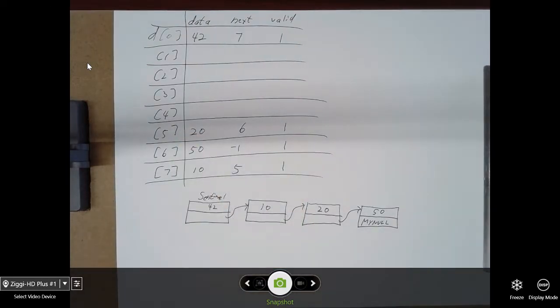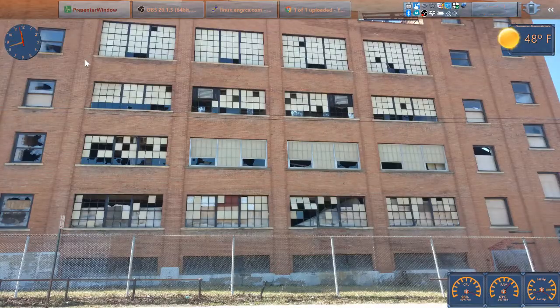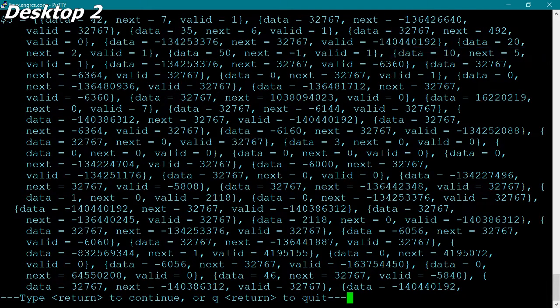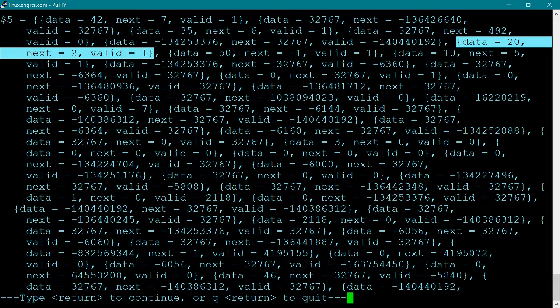And since it's at index 5, which should have a 20, we can come back here and we can find element 5. So this is element 0, 1, 2, 3, 4. Element 5 is right here. That's got a 20. It's valid. And the next entry is 2.